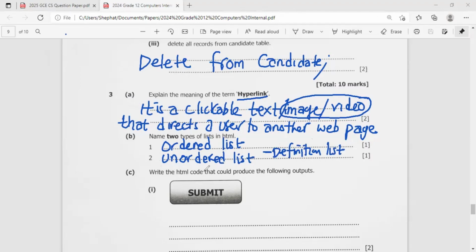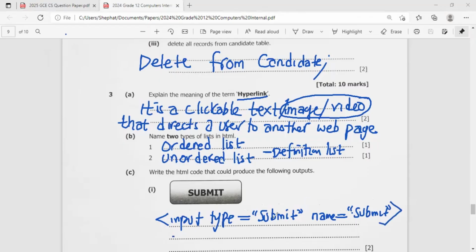Write the HTML code that could produce the following outputs. So we've got this button. So the code that can produce this, we have input type equal to submit. You can even say name or value equal to submit. Okay, let's have a value here. It's okay, we can even close like this.